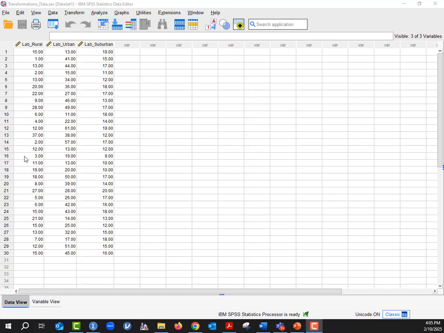Okay, so I have a data set here with 3 different labs: rural, urban, and suburban. And I'm going to do some data visualization and some transformations. This is not the same data set that you will see in your homework, but you will do the same sort of transformations. The first thing I want to do is look at the relationship among these variables.